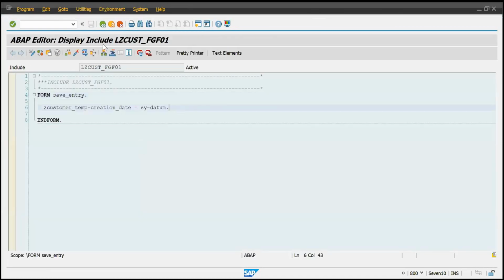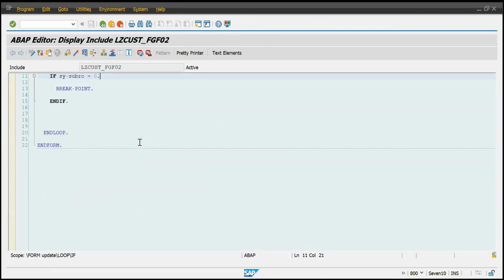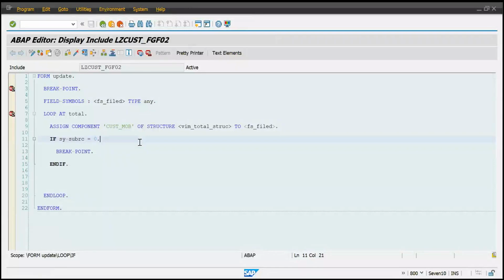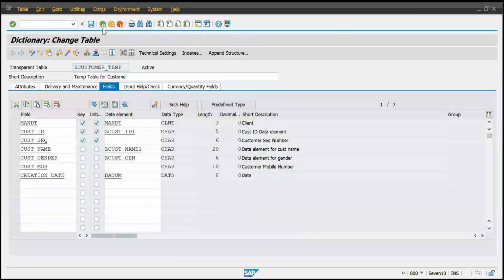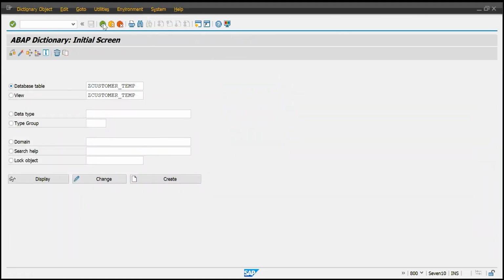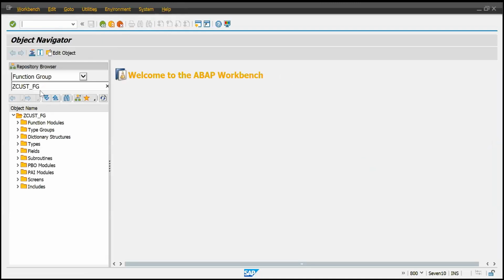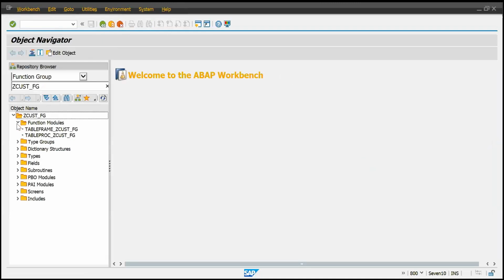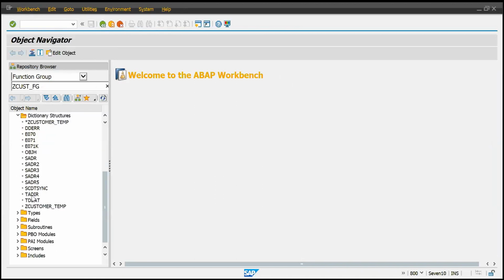Okay, here we have not written this. Check once here. We have not written this here as well. Then why are we getting that again and again? We'll go to SE80 once. This is our function group. These are the type groups which got created, the dictionary structure which was created automatically.